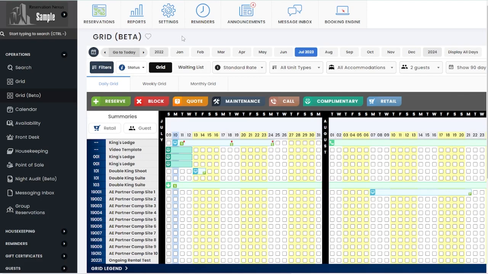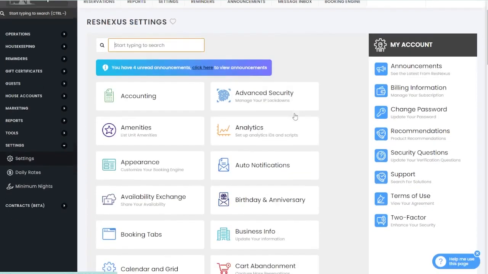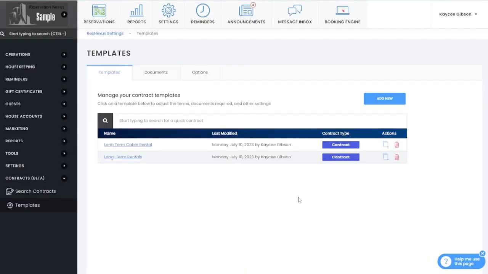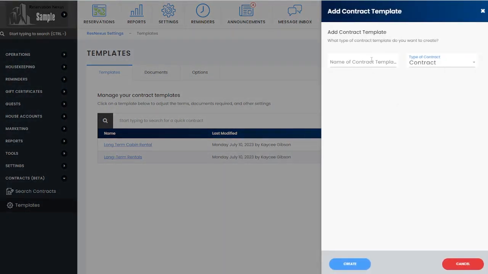To get started, sign into your back office, navigate to Settings, and select the Contracts option. This will bring you to the Contract Templates page. The first thing we will do is create our first template. This template will be used later for creating signable guest contracts. You will not need a unique template for each guest contract.